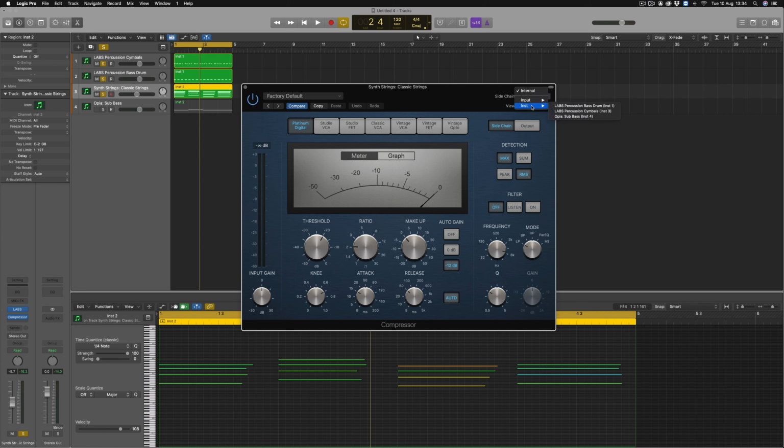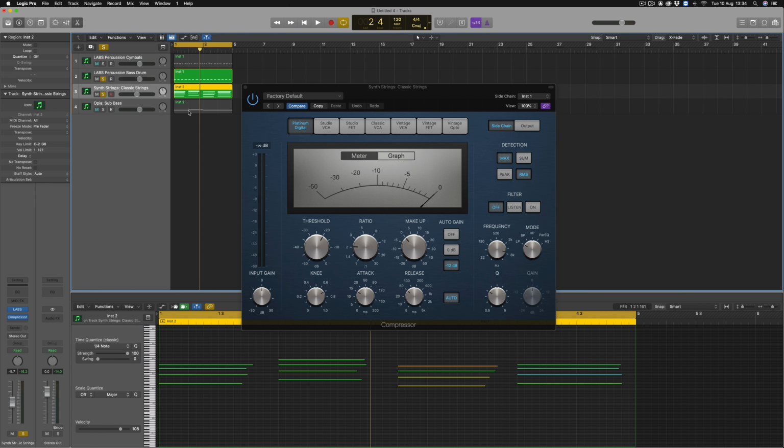In this case, we're using an instruments track, and we're going to be using the bass drum track that we've just created. Now if I solo the bass drum and the strings track, this is what it currently sounds like.